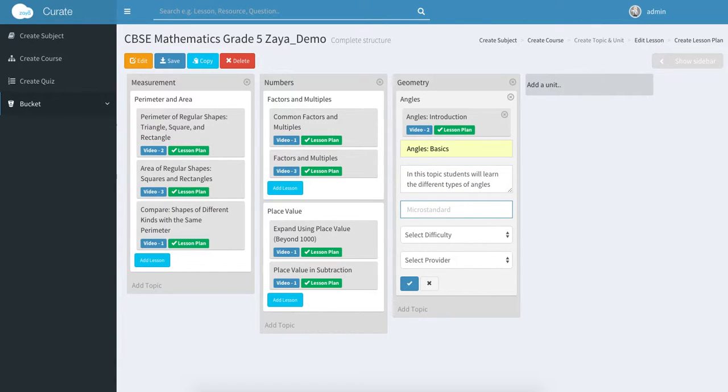Give it a micro standard. Let's say it's grade 5. It's measurement and data, and it is the 10th unit under that. So that's 5.MD.10.